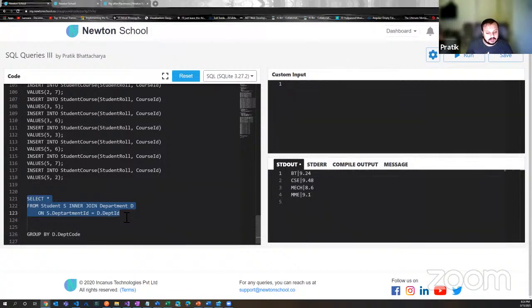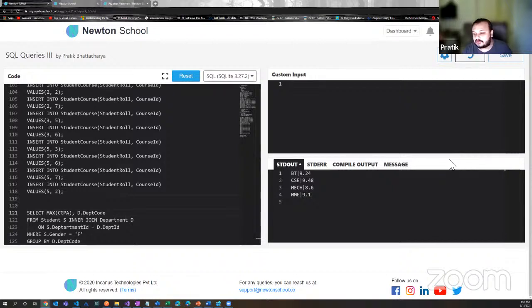So what we need to do here is, when I am pulling the records and before I can do aggregation or grouping on them, I need to filter out the male students, or just select only the female students. And what is the way to do that? Where. So I say where s dot gender is equal to f. Now let me bring back everything. Select max CGPA, and here I'm going to give the D dot department code. That's it. Looking good. Let me go ahead and run this.